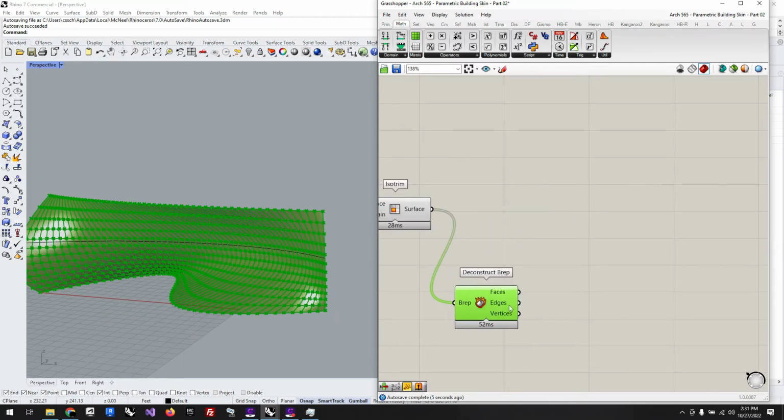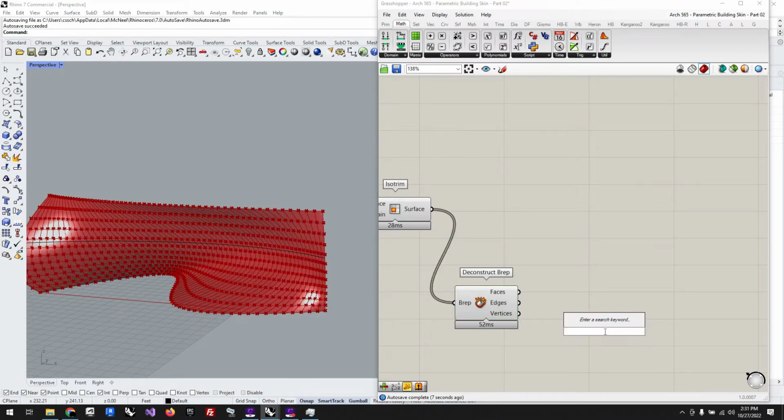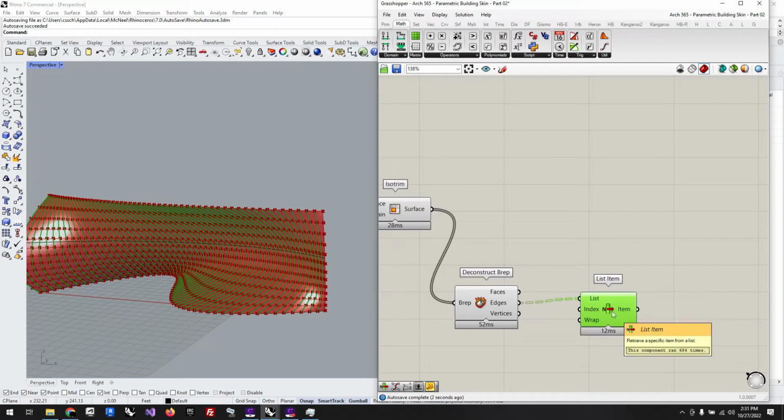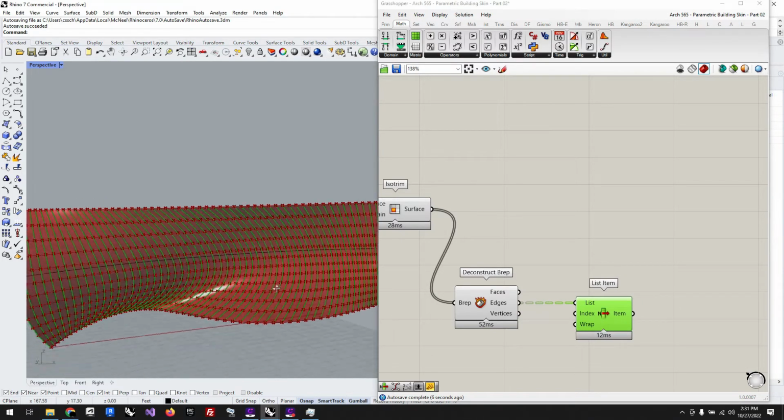And for my edges, I'm going to list item and find the top one. And we can see here, so I have one of the side edges, which is my 0 index. And that's kind of cool.